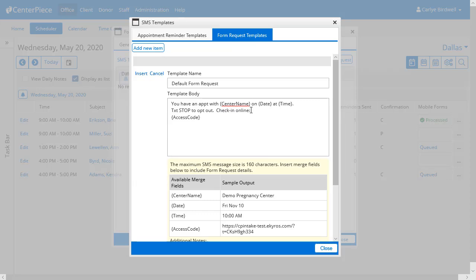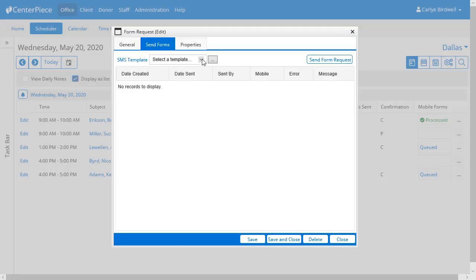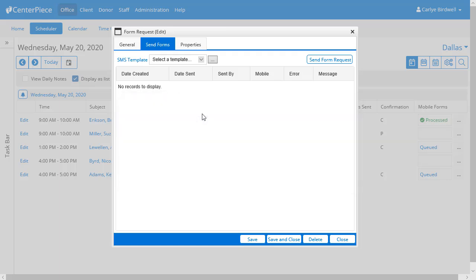Okay, so with that finished, I'll click Insert and you can see the new template right here. I'll click Close. And then I'm going to click on the drop down and you can see the new template we just created right here in the drop down. Okay, so before you start using your newly created templates, we always recommend that you test your templates by sending it to yourself before you begin sending it out to clients. So let's walk through how to do that now.